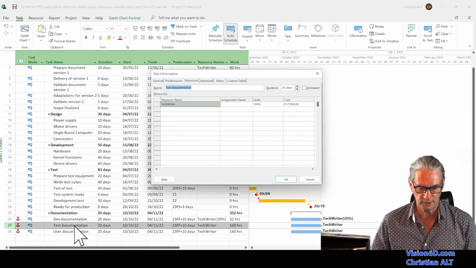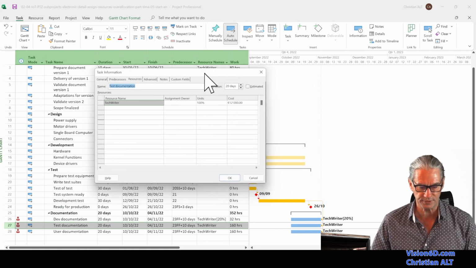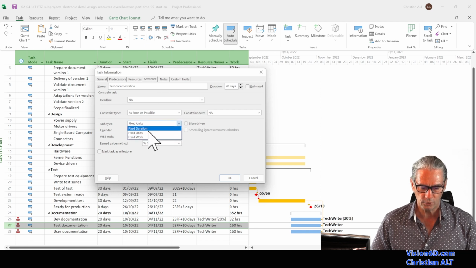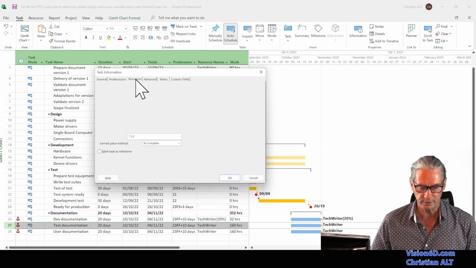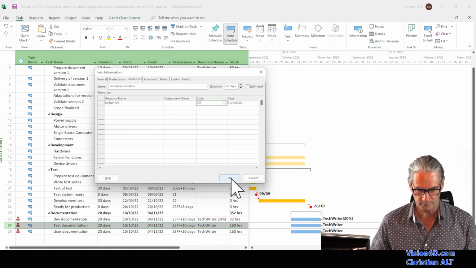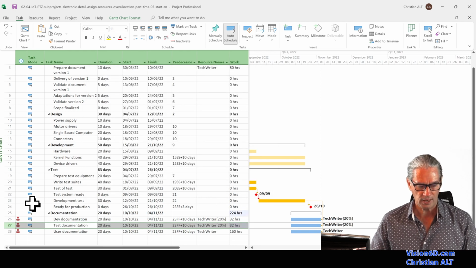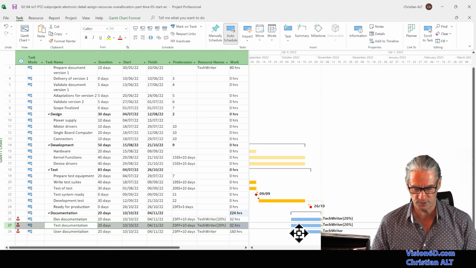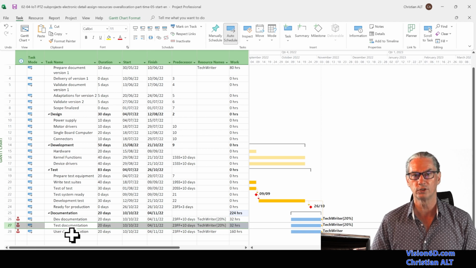So I double click on the test documentation task. You see that it is the same window that opens, and I'm also going directly into advanced, going to select fixed duration, and our resource, we said it's also going to be 20%. So I'm saying okay, closing this. Happily, you see that the two times that we use the tech writer is now both times at 20%, also on the Gantt chart, but we still have overallocation.